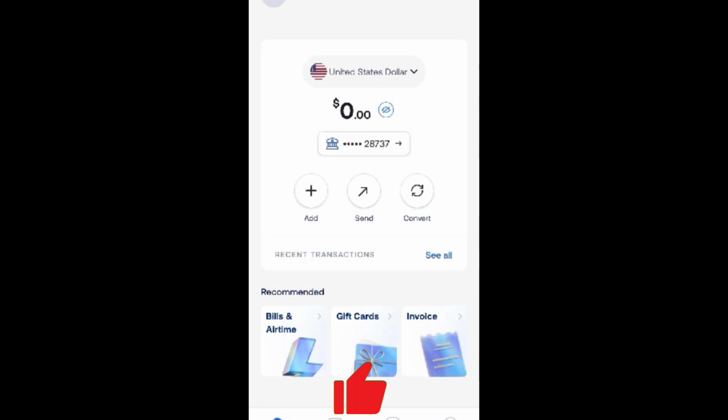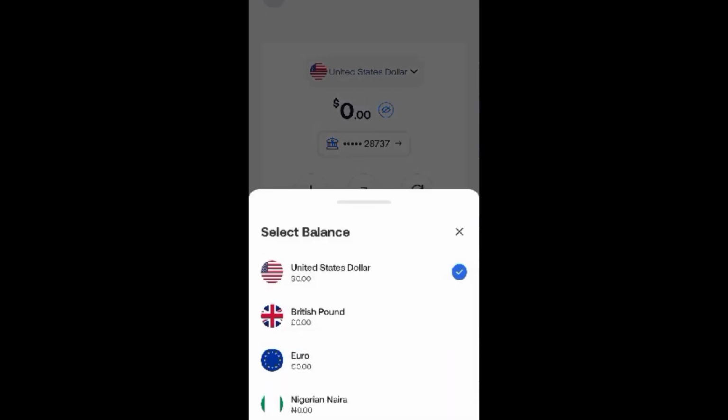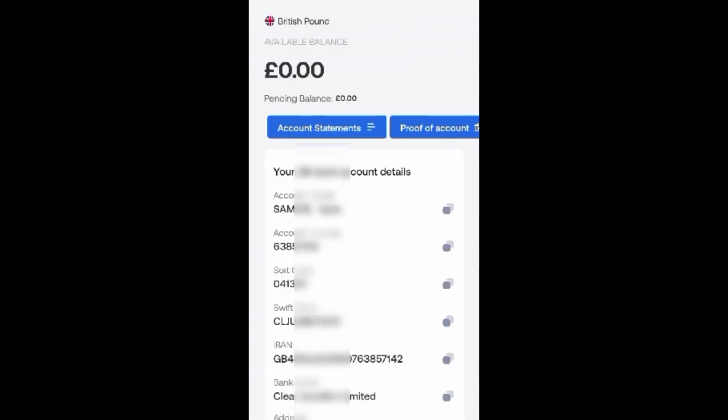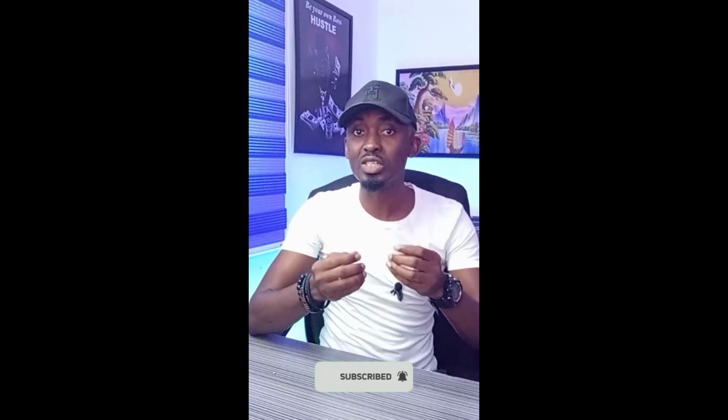Now that your Grey account is well set up, you want to go and open a UK bank account inside that Grey app. Don't worry, it is free. Now, you're going to be doing all of this within your Grey app. You must make sure that you use your accurate information. If you forge it, it will not work.